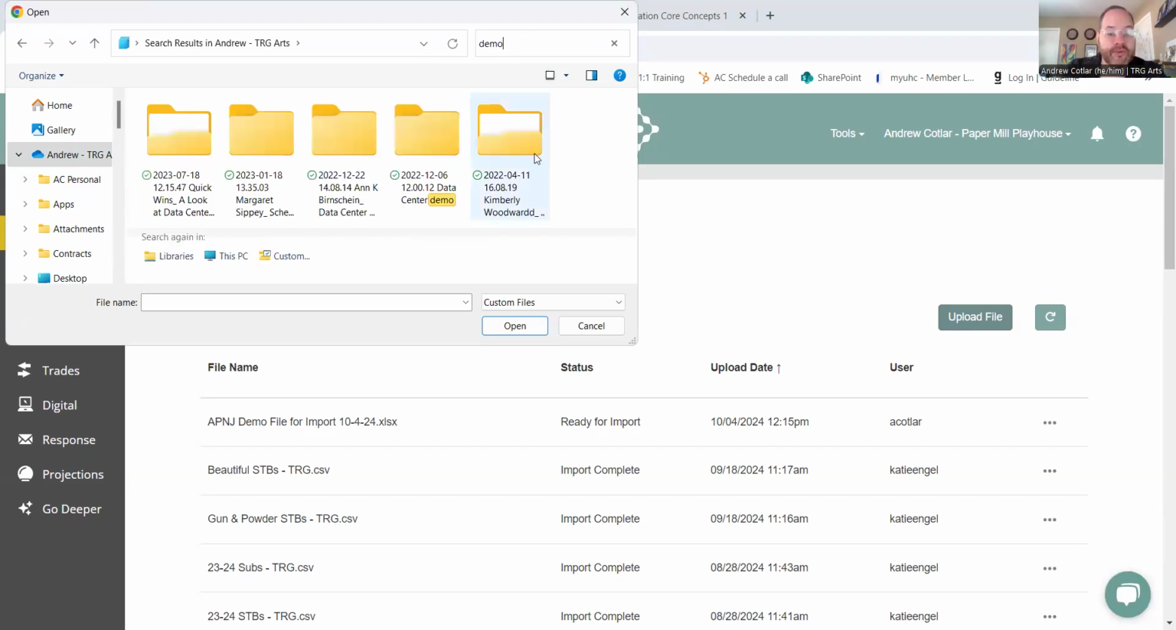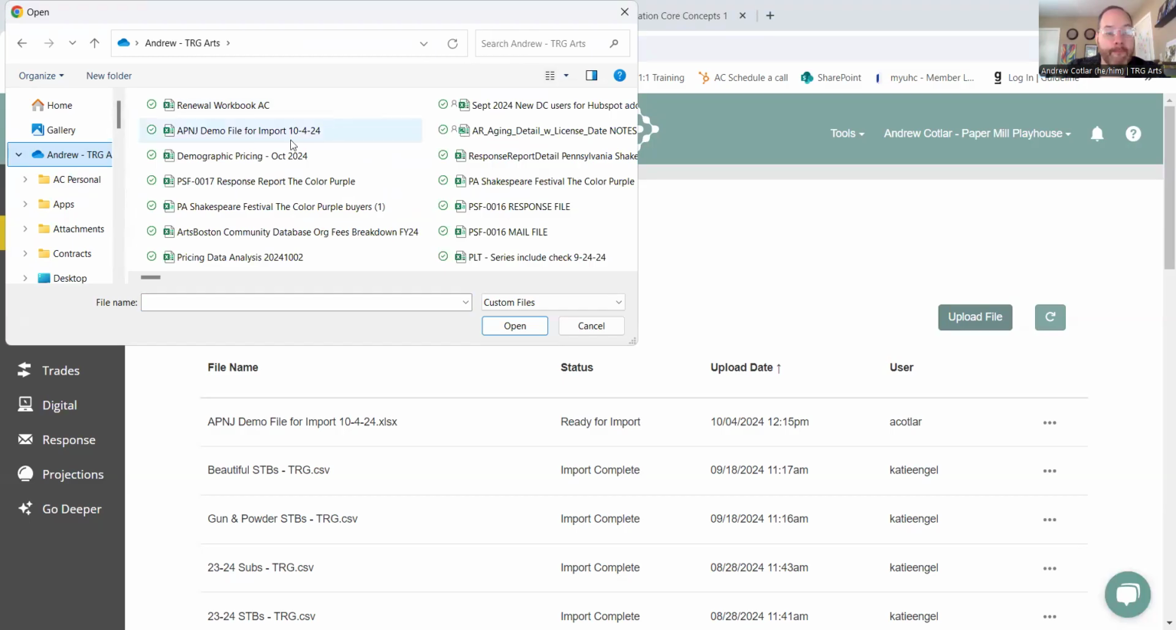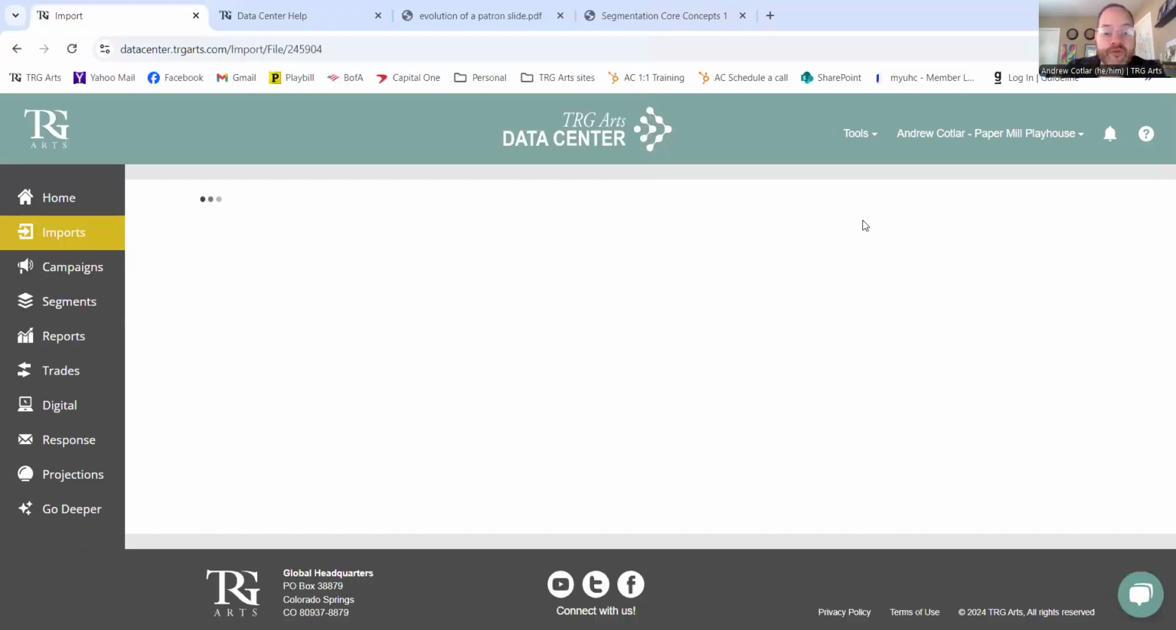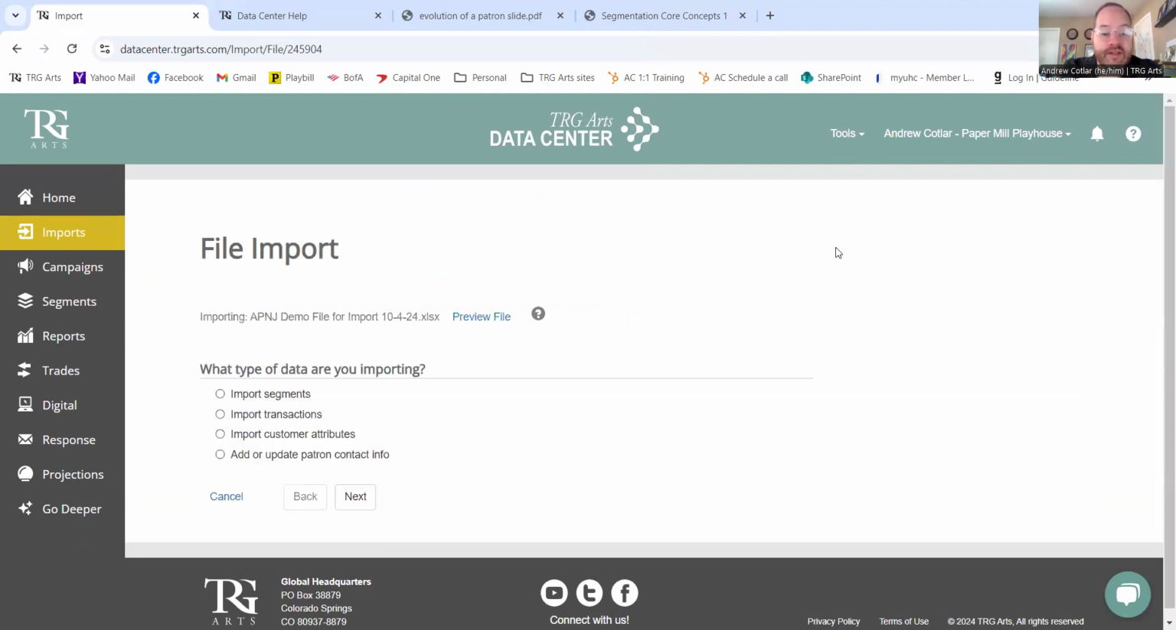That includes a few variables. It's going to need to include full patron name, patron address, including city, state, and postal code, and then a unique patron ID. And the reason that unique patron ID is so important, that's how we create basically a household account in Data Center for each of your customers.